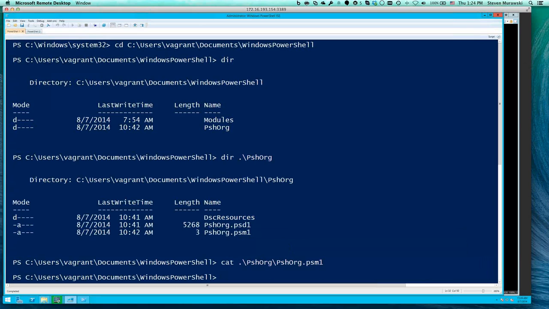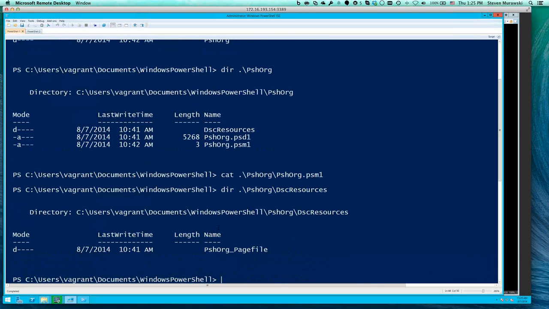We also have a DSC resources folder here, and that contains one resource, PSHR.org underscore page file. So today we're going to create a resource that manages our page file. We're not going to get all the way through creating the resource. I want to highlight a couple of points and demonstrate a few techniques. But this is the direction that I'm taking some of the resources that I've built over time.